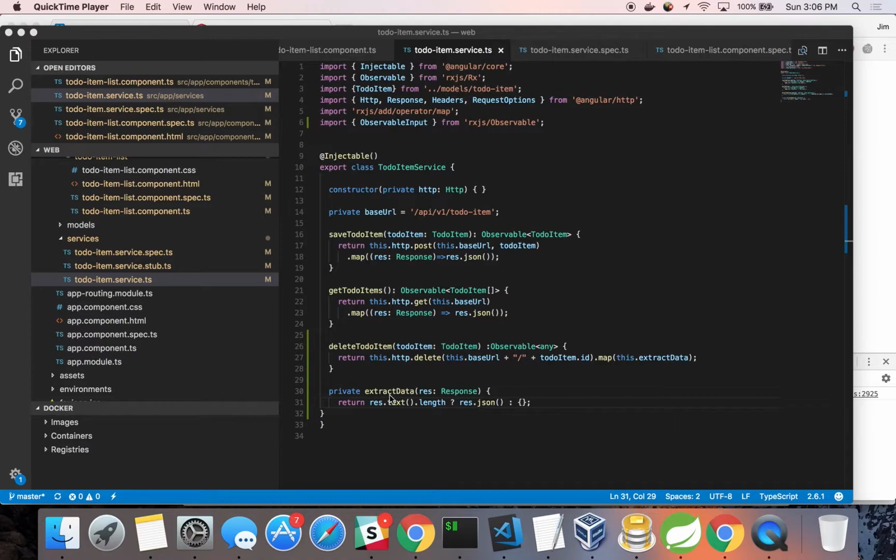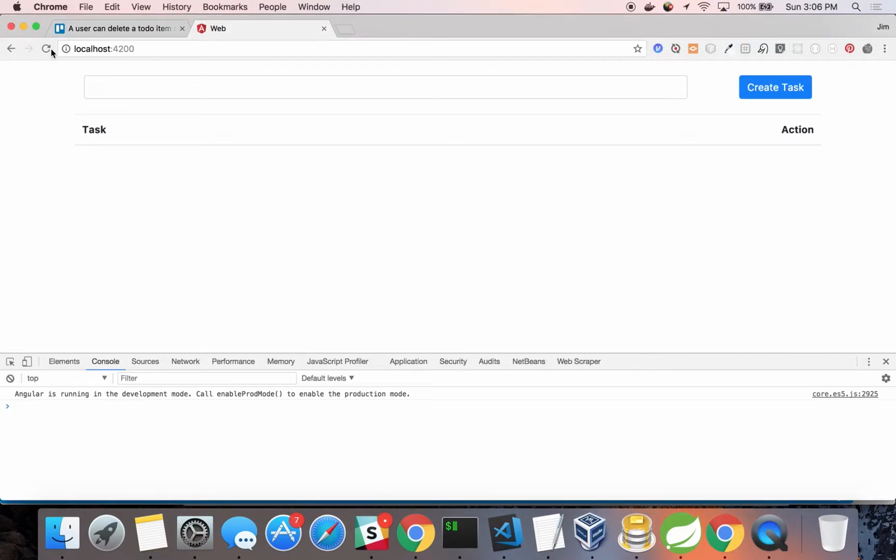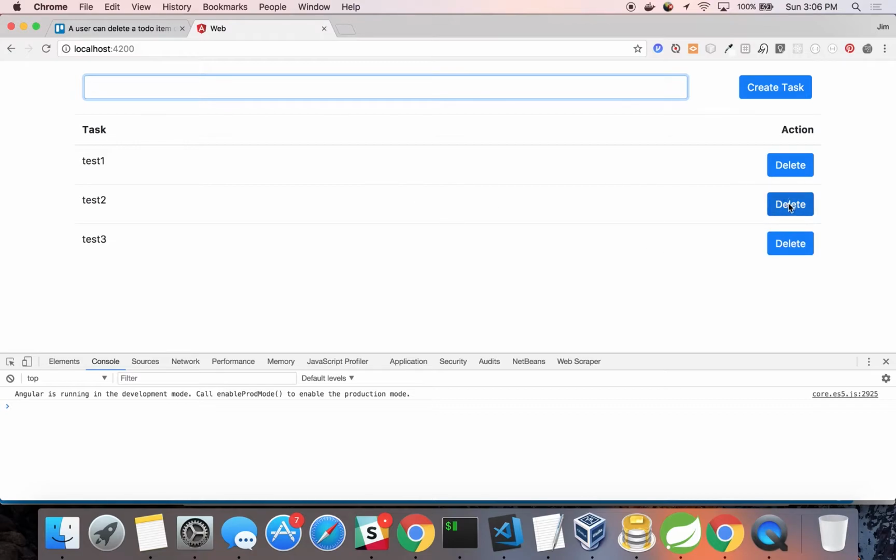So all we're doing here in this extract data now is we're gonna do a check to see if there's anything in that text that returns in the body. If there is, okay, we'll try to parse it as JSON. If it's not, just return an empty object. And that gives us our desired effect here. So if I go ahead and add something here, test 1, we'll do test 2, and test 3. I'm going to delete test 2. Okay, and we can see it removes.